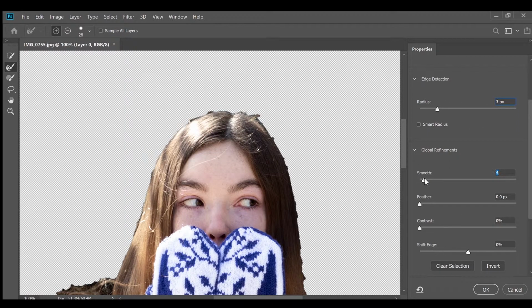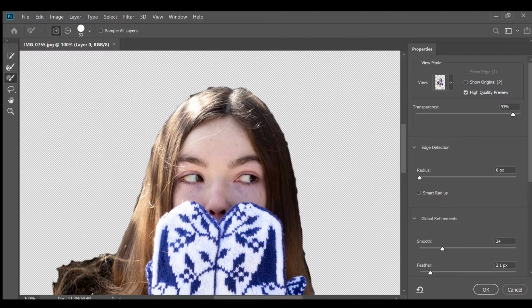We're going to smooth the edge. Maybe it'll get rid of some of those hard lines. And I'm going to feather it just a little bit, which makes the edge somewhat transparent. And that makes it seem like it's not quite such a harsh line when I put it against a different background. All right, so I'm just going to kind of clean up the edges around here a little bit.